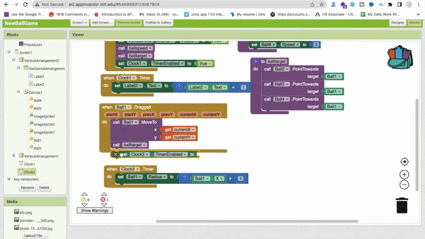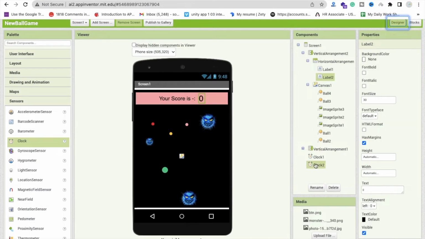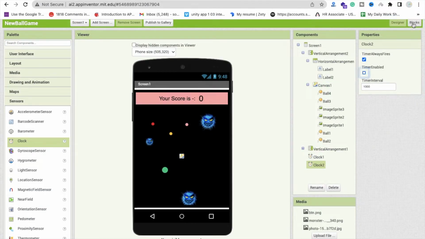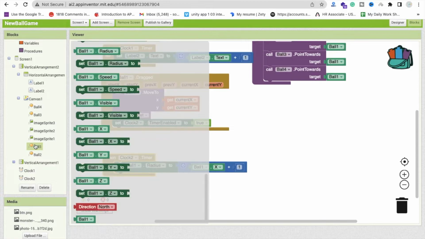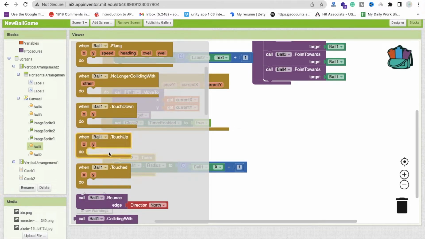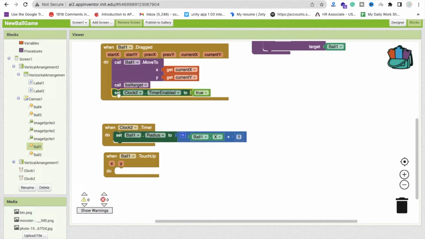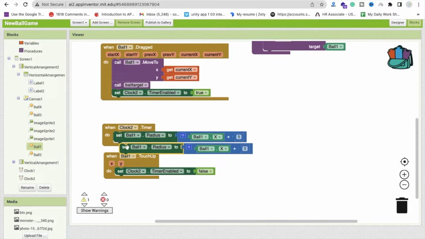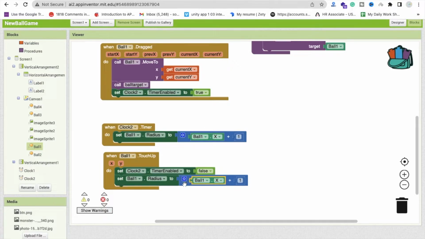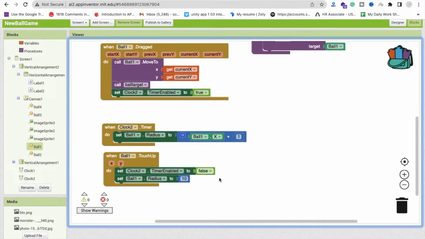Whenever we drag the ball, this should be true. But make sure to go to the design and make sure this is also disabled like this. Go to the blocks, and whenever we leave our ball, you'll find ball 1 and the option of ball touch up. On touch up, we will set clock 1 to false like this, and we need to decrease the radius of that ball also. On touch up, we will remove that from here, and we will make our radius 10, the default radius, like this. Cool.